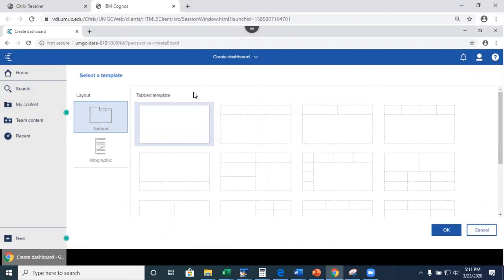Now, what is this? I have two options here. There is a tabbed dashboard and there is an infographic. Infographic is a single page, all right? And when you want to apply a filter, it will apply to the whole page. You cannot split the visualizations into tabs. And this template is a tabbed one, right? I'm gonna use tabbed.